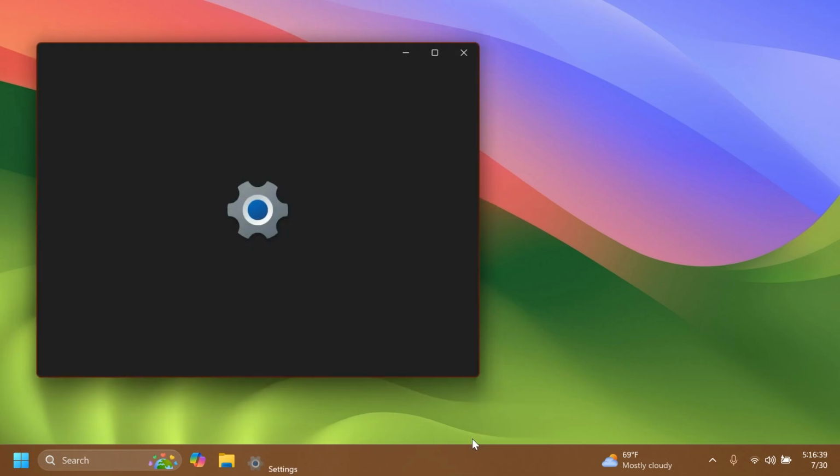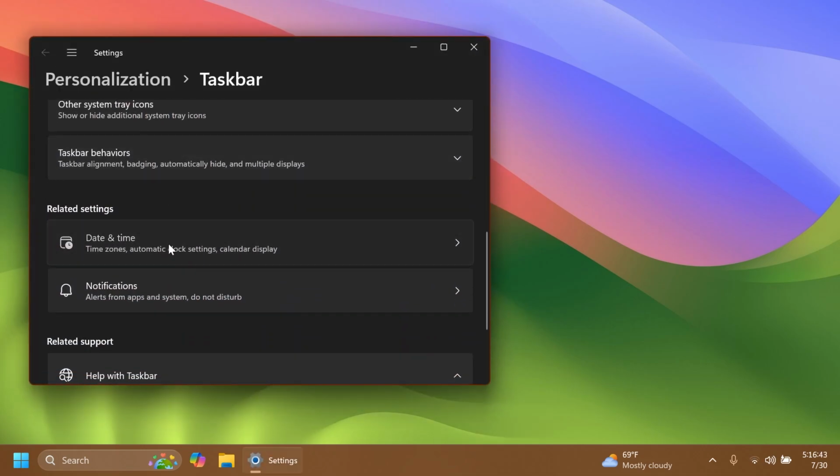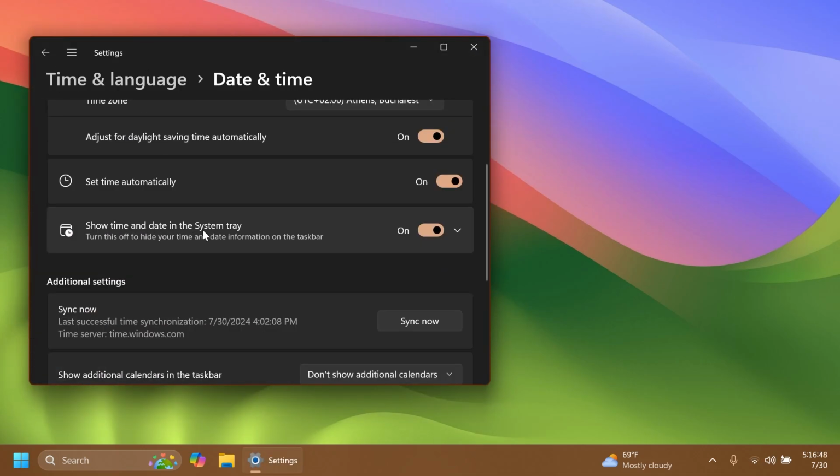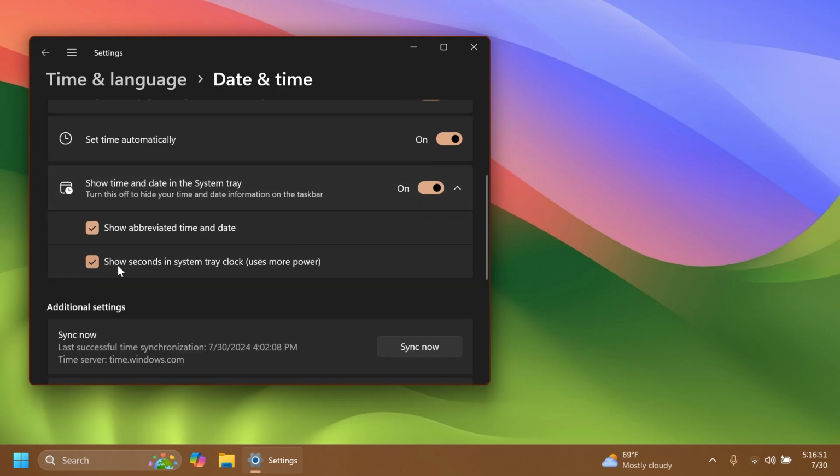Also, if you go to taskbar settings and then go to date and time, you're going to notice that if you expand show time and date in the system tray, Microsoft moved the show seconds in the system tray clock, which uses more power, from the taskbar settings section to this date and time section. I think this is a pretty good change.